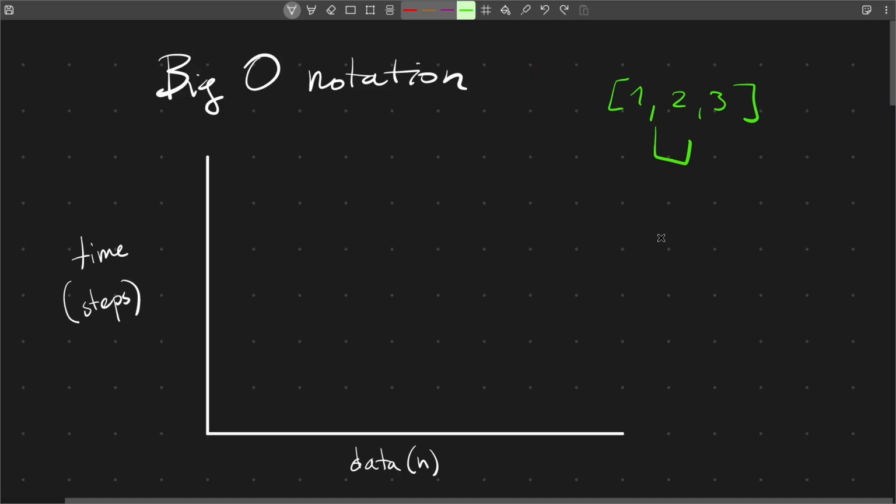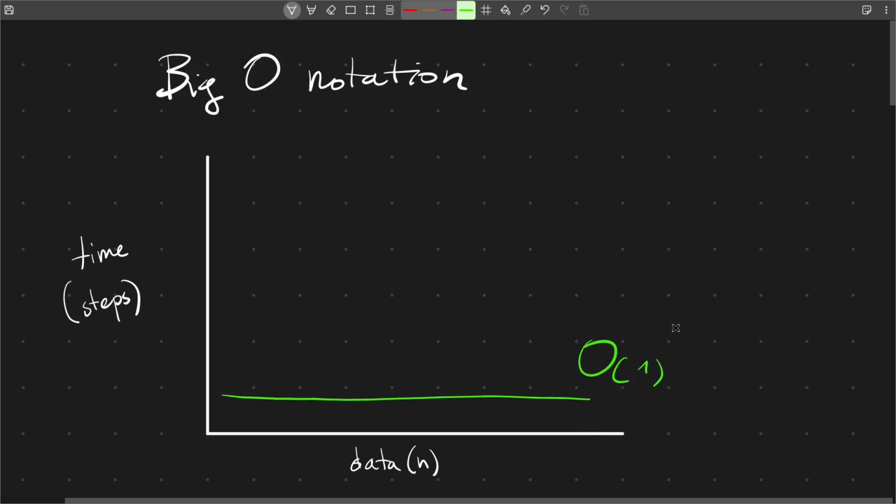So this is called constant time complexity, and on our graph it will look something like this, and it's denoted as O of a constant. So in our case it was one step, so we put in 1.